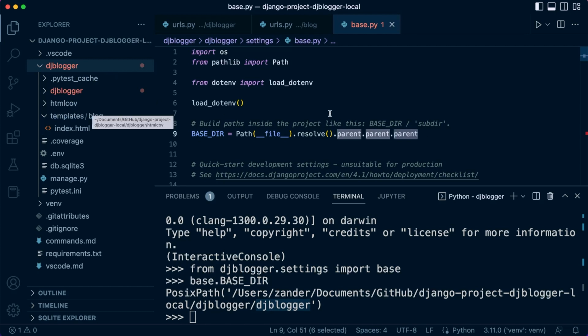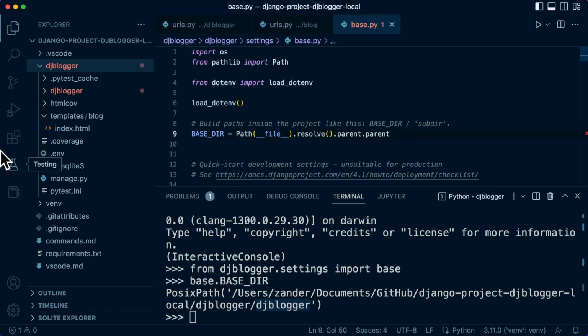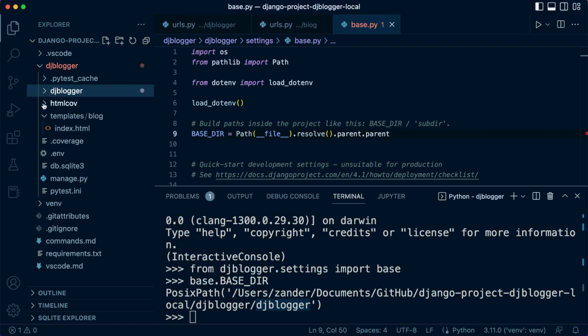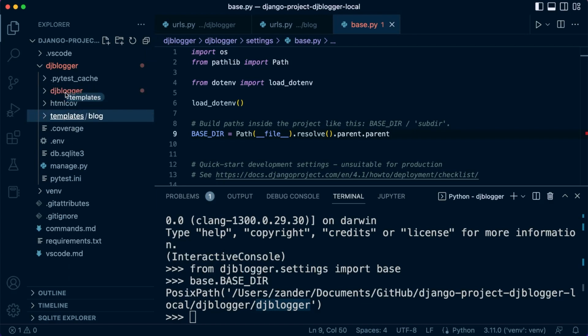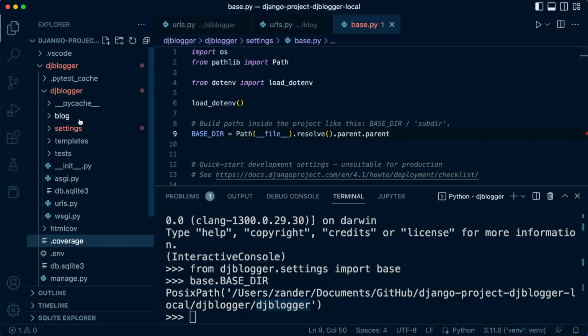Now we've got two options. We can either keep the original setting, and then just put our templates inside of djblogger, which kind of makes sense because then everything is in the same folder. I'm leaning towards that idea. And let's just do it. Okay, so let's go ahead and move that in. So we now have templates inside of djblogger. I've moved that folder inside.